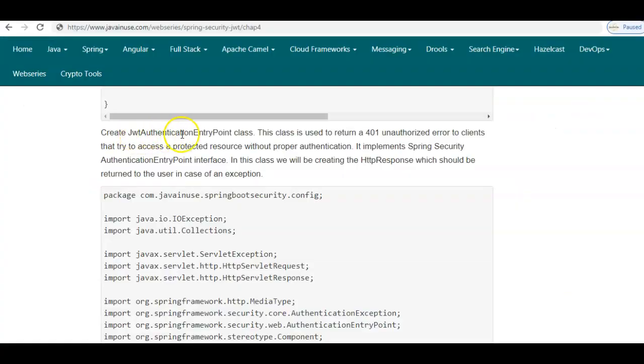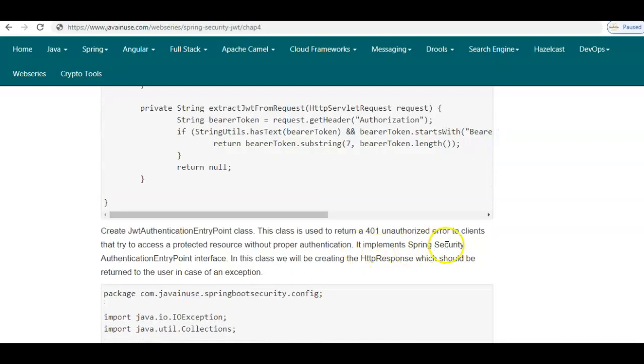Next, we'll be creating the JWT authentication entry point class. This class will be returning a 401 unauthorized error to clients that try to access a protected resource without proper authentication. So suppose in the request the JSON Web Token has expired or is not valid, then we'll be returning a 401 unauthorized error to the client along with the appropriate message. This class implements the Spring Security AuthenticationEntryPoint interface.